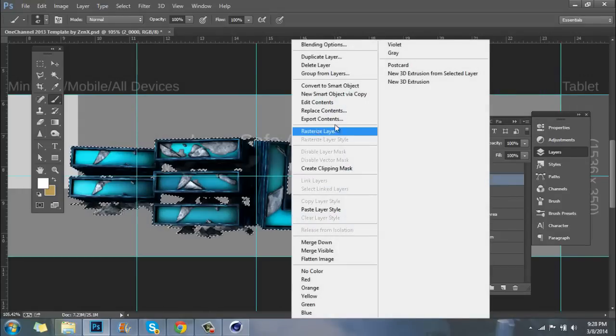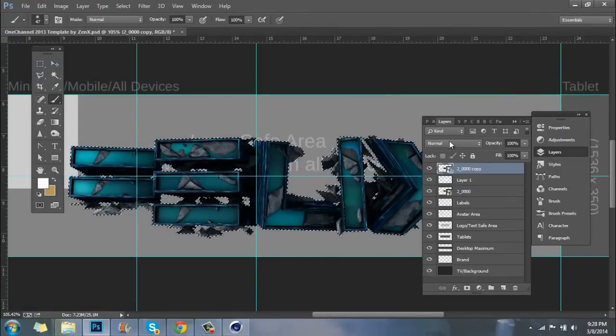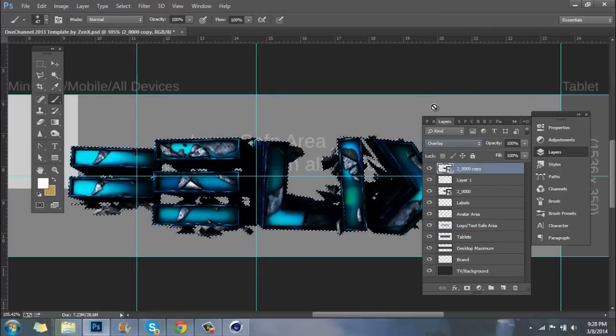Now you should duplicate your Cinema 4D render and move it above the white and then go to overlay. No, not overlay, I believe this one was soft light. And see, it gives it a nice kind of grungy look. But we're not going for a grungy look. We're going for a nice, whoa, my voice cracked.